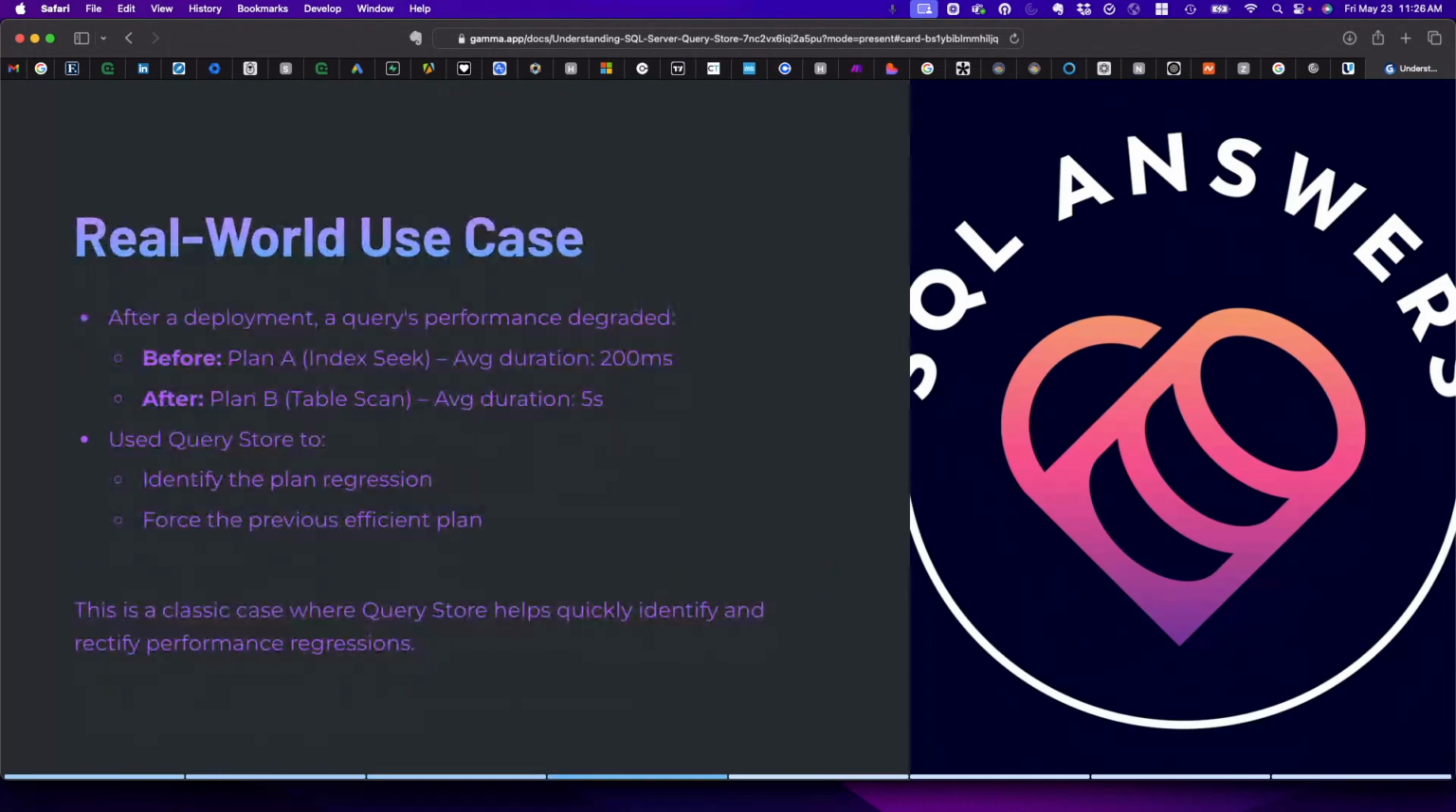Some real-world use cases. After a deployment, you can compare before and after of a particular query and do analysis and see if you made the improvement you were intending to. And you want to use it over time to identify plan regression. You might have something that's working fine now, but due to data changes or increased data volume, or maybe some change in your resource utilization on your server, things can regress. So it's a good way to keep an eye on those things. And you can also force particular plans that are more efficient than others.